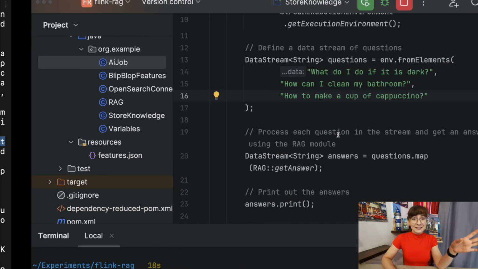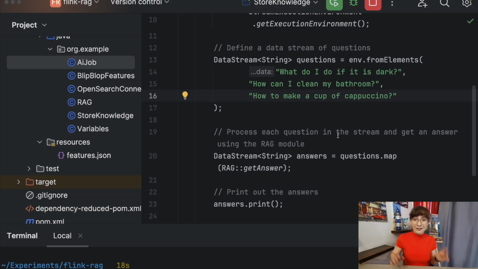So this is how you can use RAG pattern together with Apache Flink when you want to process your streaming data.